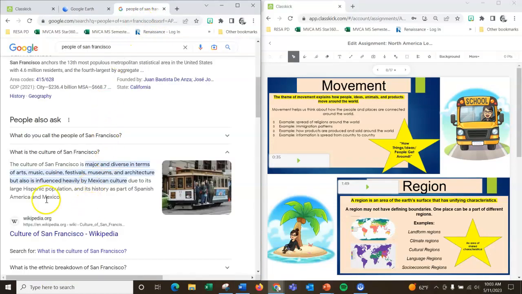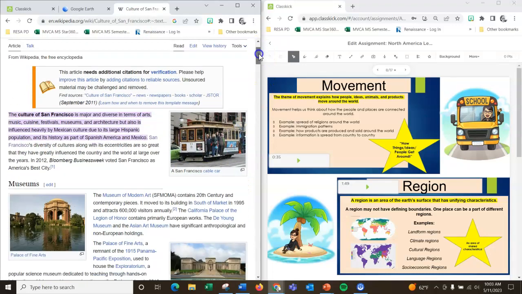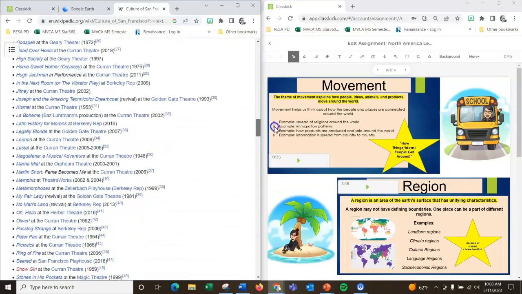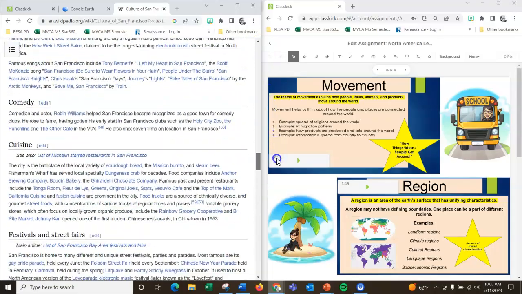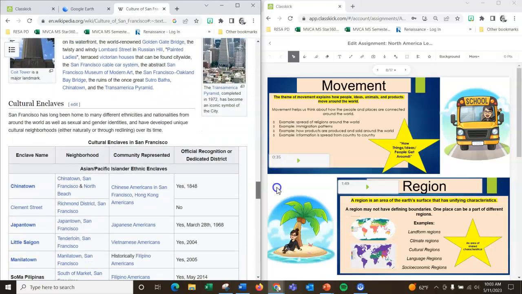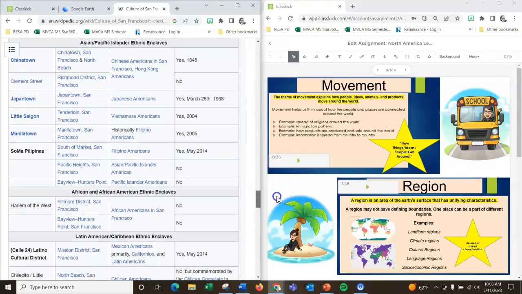All right. So people here, if you looked in culture, you'll find a lot of that as well. Under technology, people's technology, popular music, festivals and street fairs, architecture and tourism. We use even more cultural things here.